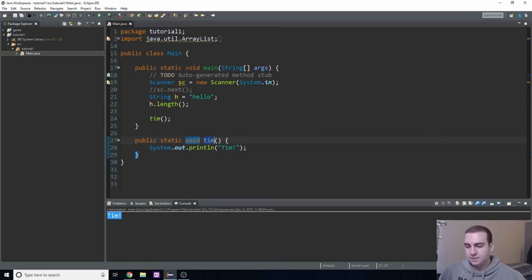Now we have Tim, and this is the name of our method. And that's what we call here to trigger this to run, right? So if I wanted to pass some information to Tim, say I wanted to print whatever string I passed to Tim, well, what I would do in here is I would type String, and then let's just say str, like that.